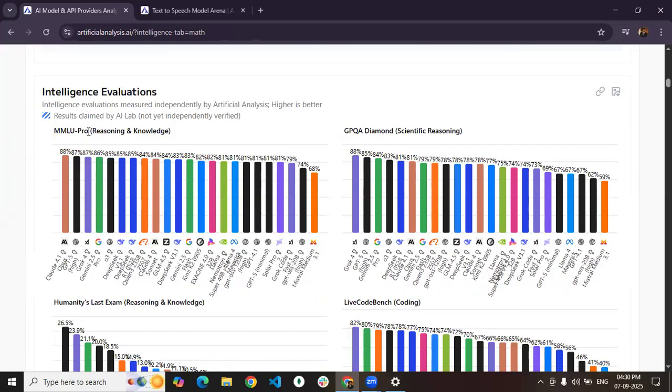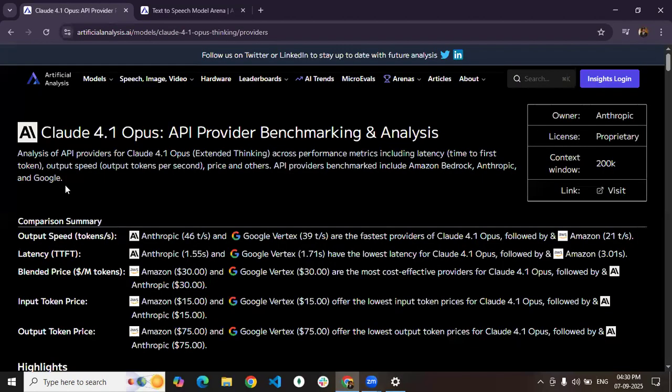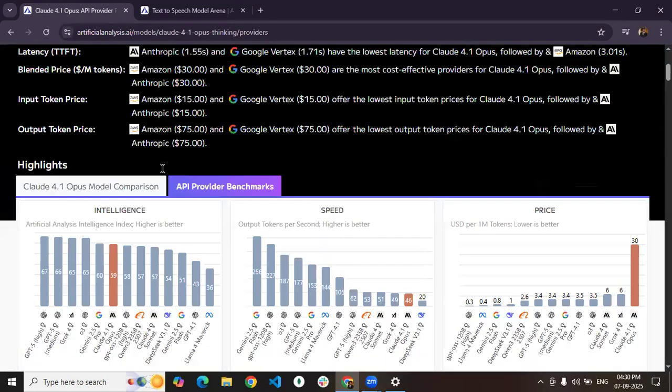You can see the key intelligence evaluation. These are the results claimed by the AI labs, not independently verified, but higher is better. So Claude 4.1 is at 88%, which is better when compared to the others.